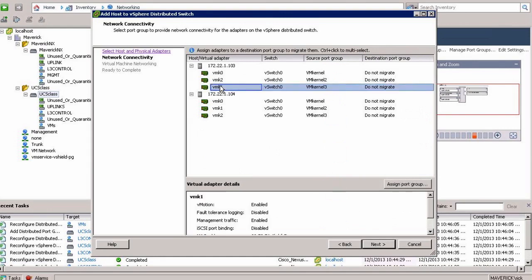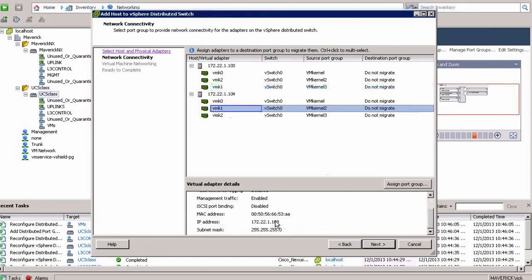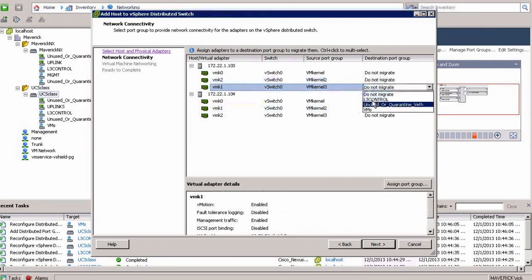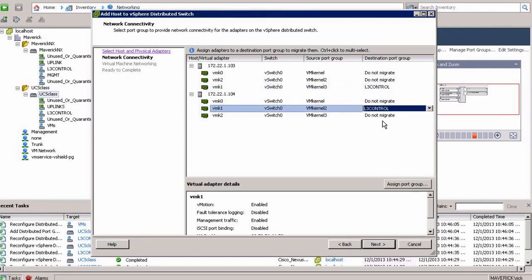Let's go next. Now it asks me, you have some VM kernel ports. Which ones do you want to migrate from your current vSwitch to the new distributed switch? In my case, VM kernel 1 is the one that I'm going to use because that has the IP address of 107 and 108 on the other. So I'm going to migrate VMK1, not to the VMs group. I'm going to map that to the L3 control group. Assign that here as well, layer 3 control for VMK1.